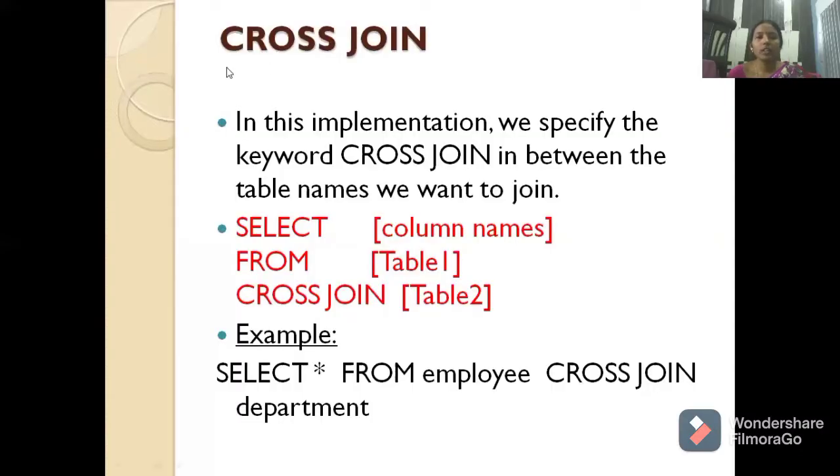Now we'll discuss the cross join, right? So cross join is nothing but a Cartesian product. It's simple. For example, in a set A, I have the numbers 1 and 2. In a set B, I have the numbers 3 and 4, right? So cross join means the first row will combine with 3 and 4, and again 2 will combine with 3 and 4.